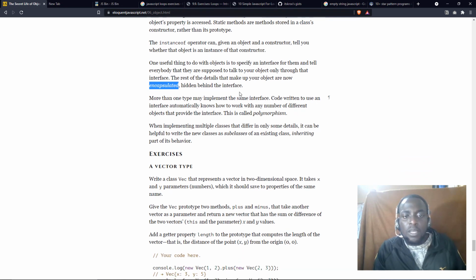More than one type may implement the same interface. Code written to use an interface automatically knows how to work with any number of different objects that provide that interface. This is called polymorphism. When implementing multiple classes that differ in only some details, it can be helpful to write the new classes as subclasses of an existing class, inheriting part of its behavior.